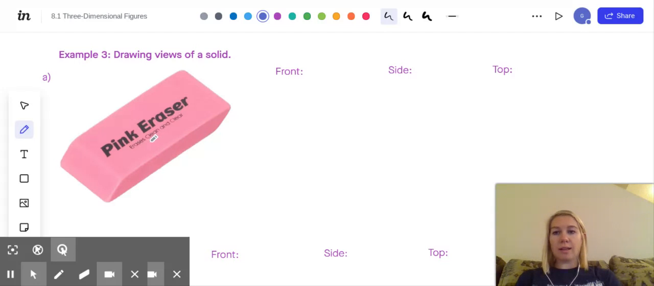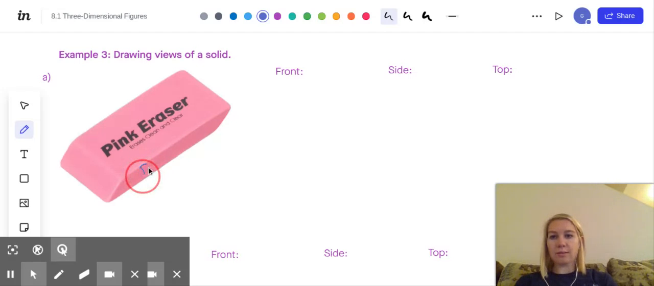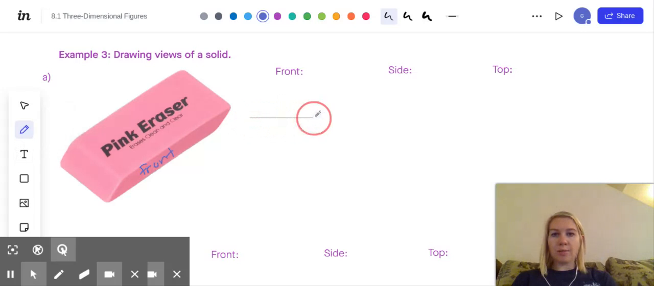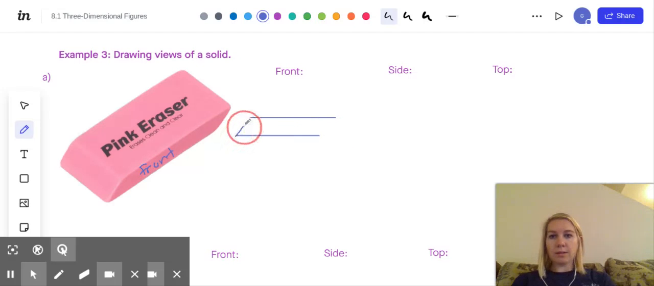Okay, so let's say we're setting this down on the paper, and I'm going to call this side here the front. So I'm going to label that. Here's the front. Okay, now I need to draw that. Well, that looks like a parallelogram to me. So let's go ahead and draw that. So parallelogram means that opposite sides are parallel to each other. So the front looks something like this.